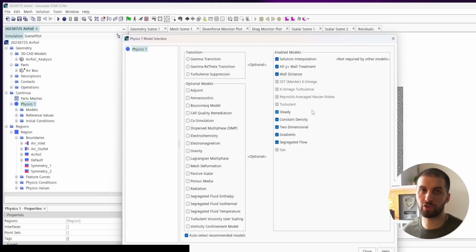Again, there are some best practices that you could choose from, for example, what turbulence model to choose. For an airfoil, there are pros and cons for different turbulence models, but for now we're choosing K omega. We're also using the all Y plus wall treatment, which can handle a wide range of Y plus values, crucial for accurately capturing the boundary layer and wall shear stress.